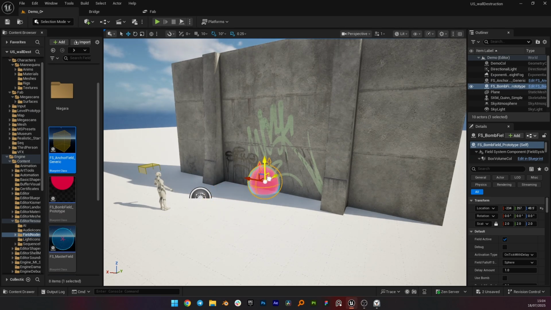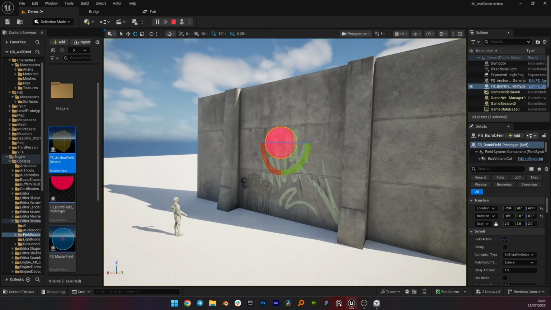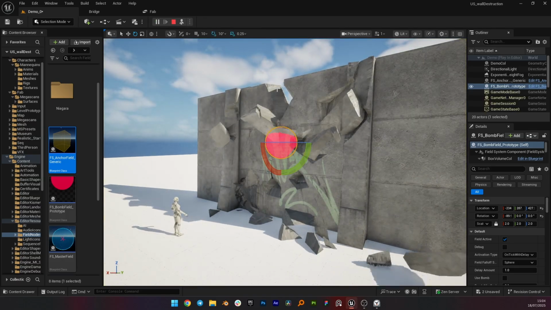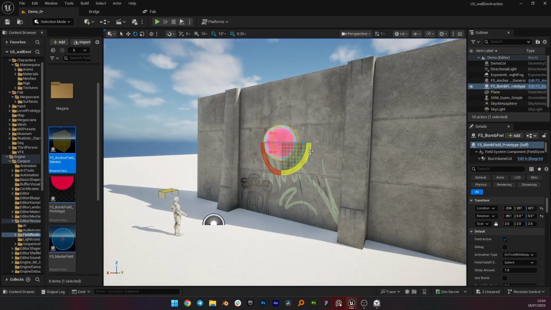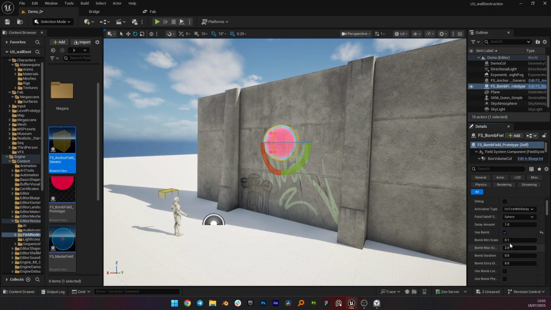With the bomb field, we trigger the destruction to make the pieces fly apart more quickly. Enable use bomb and reduce bomb duration a bit.